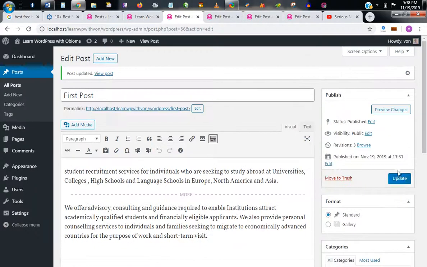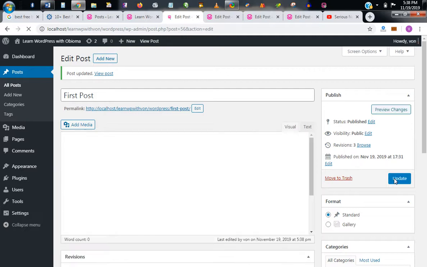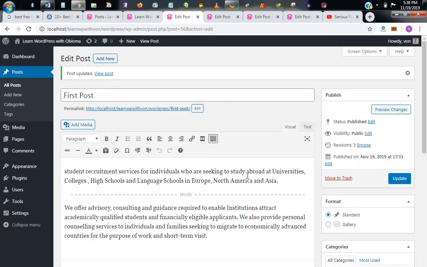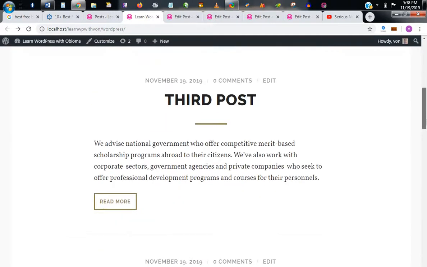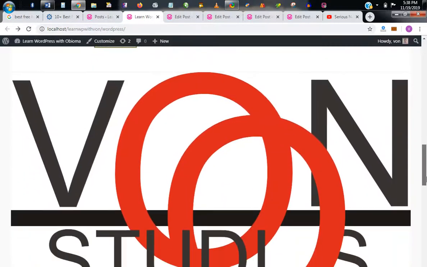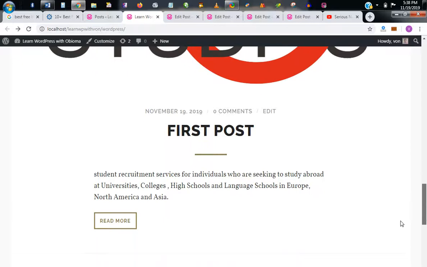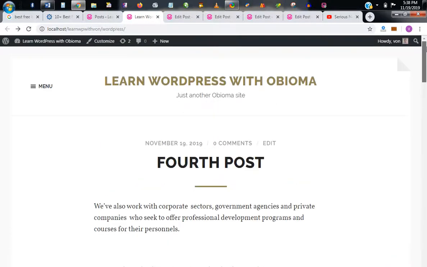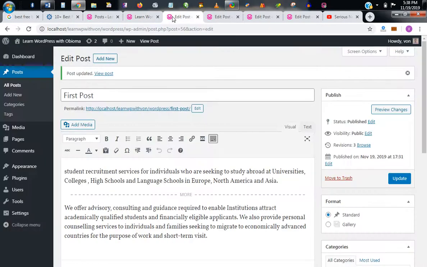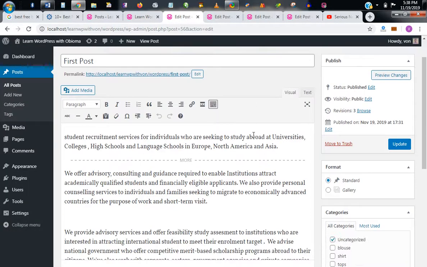Now once I update, this is for the first post, mind you, and I go to my home page and refresh. Of course the fourth does not have a featured image, the third doesn't have, the second doesn't have, but the first has a featured image before the post. Yeah, so that is that about that. It's quite simple. You can do that for the rest of your items.